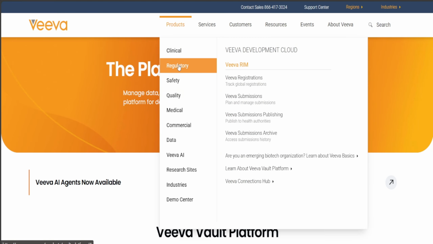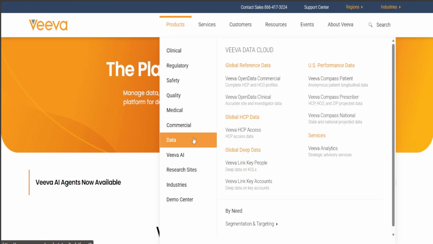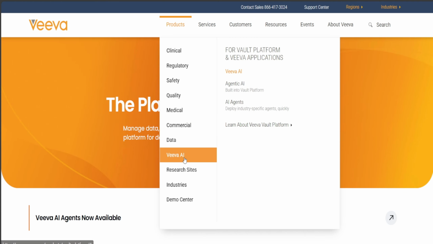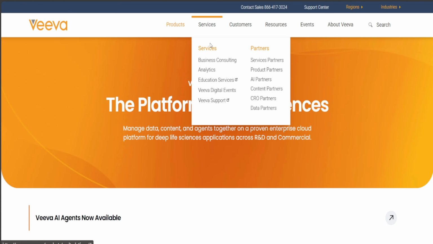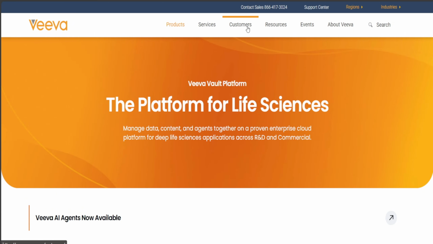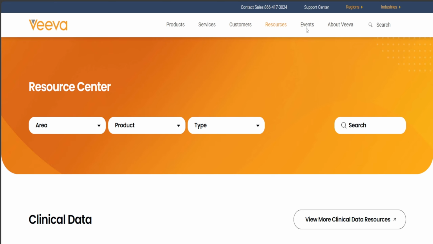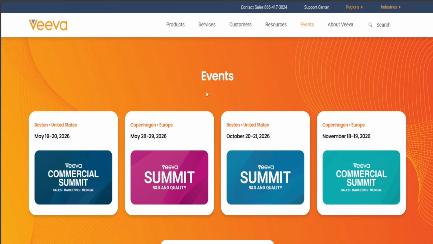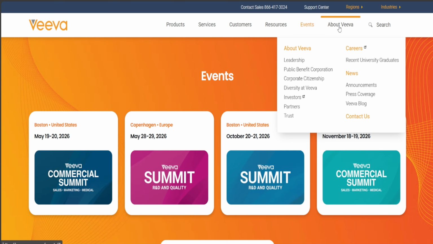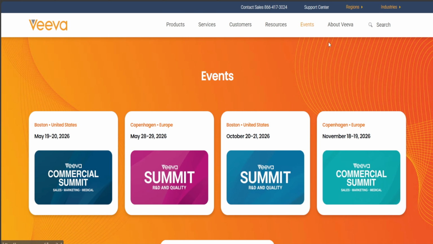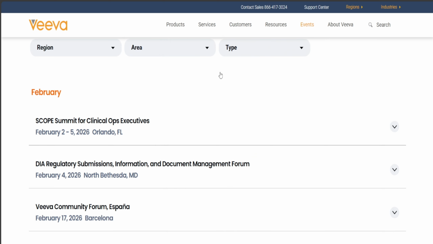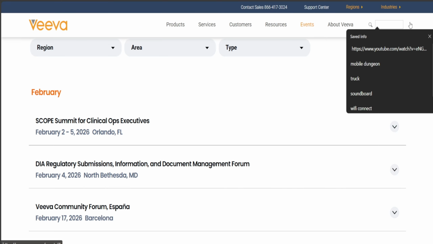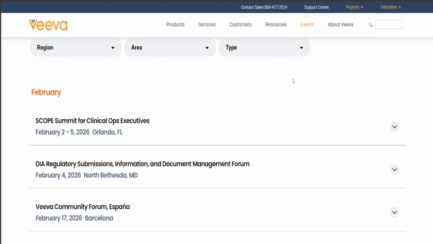You have the products, all about Veeva AI. Over here, research, sites, industries. You have services, pretty much what they can give for you, customers, resources, and even events. But if you want more specific features, it's all over here about Veeva. So you have the about Veeva section, careers, news, but you can also search for more information over here. But that depends on you.